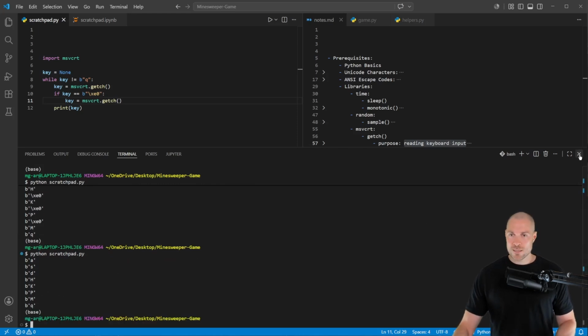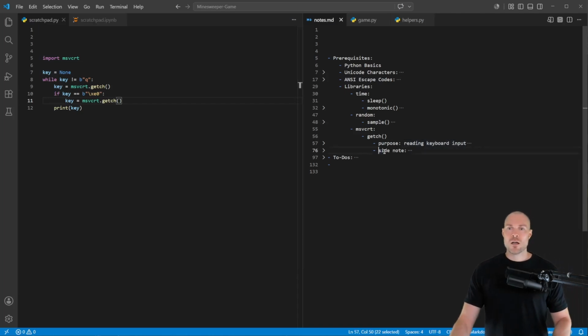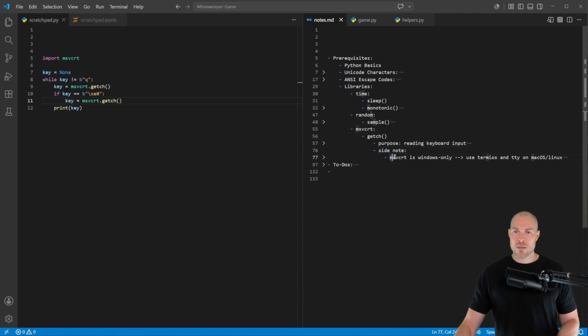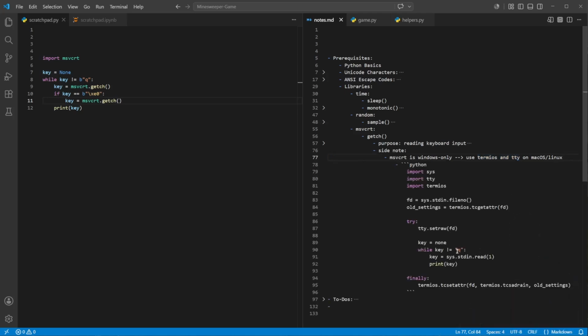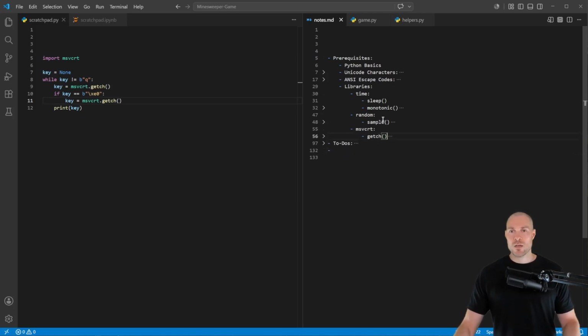Okay, so this is how this getCharacter function works. And here I also have a side note. Namely, this states that the msvcrt library is Windows only. So if you are using Mac OS or Linux, then you would have to use the termios and the tty libraries, and the code would look something like this. However, I couldn't verify that because I'm only working on Windows. Okay, so those are the libraries that we're going to use throughout the series.